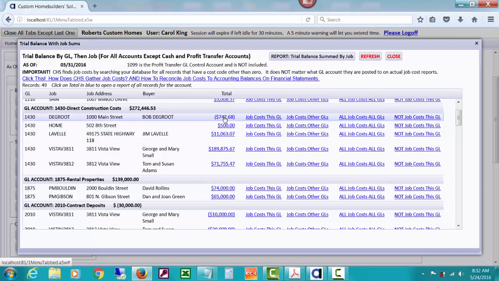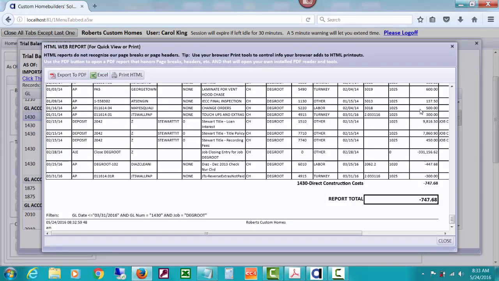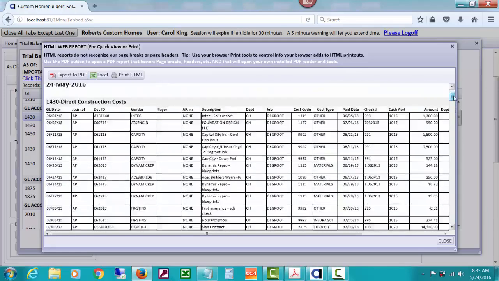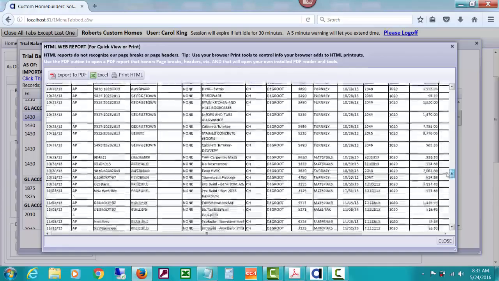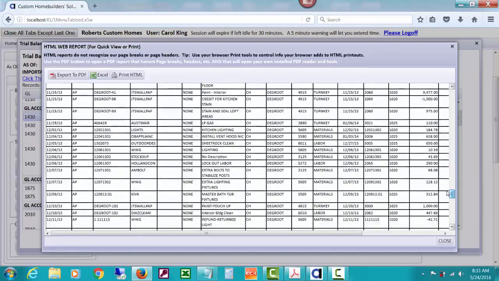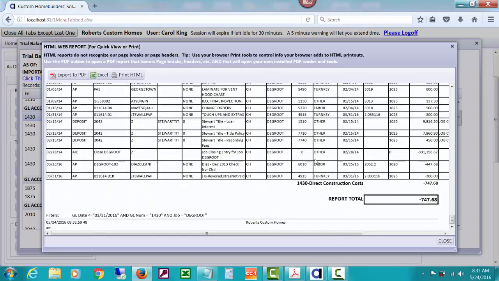But if you drill down, you can see what's causing this balance, and you should know that that was a big job, so why is there this little balance? You can see all the entries that were posted to 1430 throughout time here. And as you scroll down, you can see that a job closing entry was done for this job 2/28/14. In other words, it basically zeroed out the 1430 account for DeGroot and moved that to cost of sales.